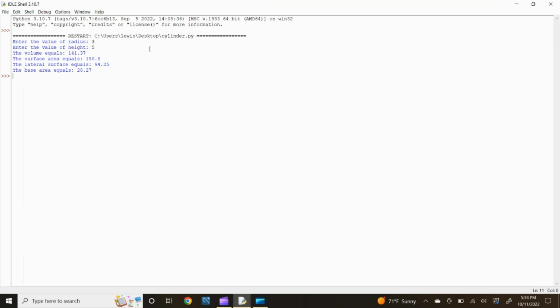Python returns the volume equals 141.37, the surface area equals 150.8, the lateral surface equals 94.25 and the base area equals 28.27.